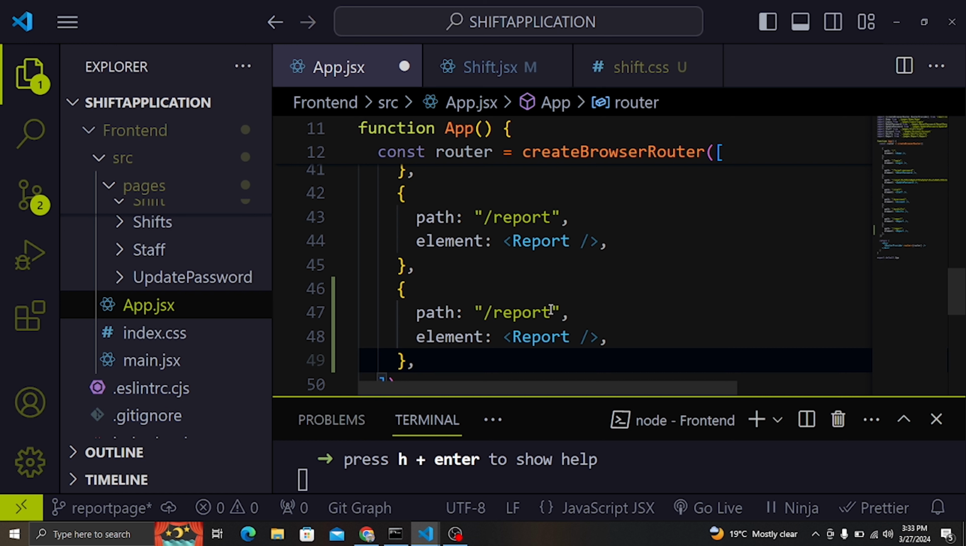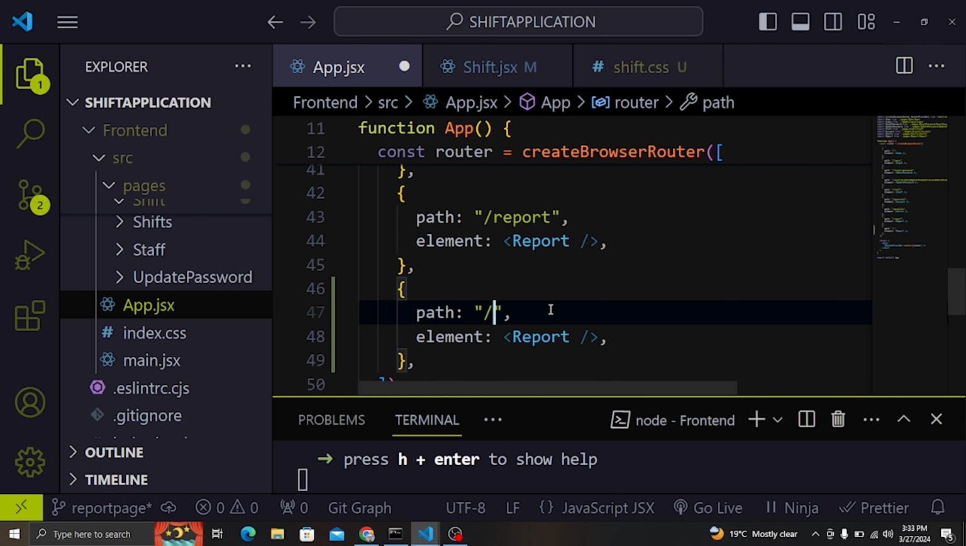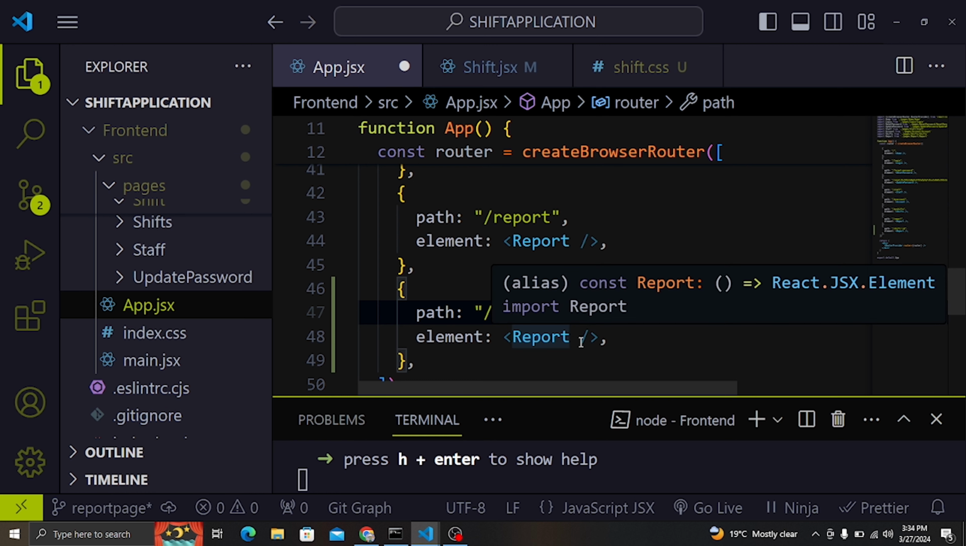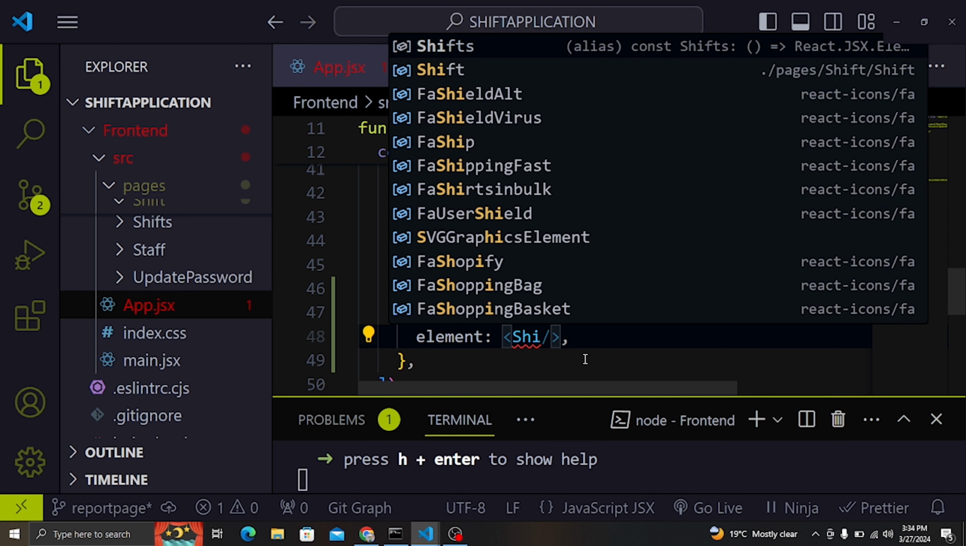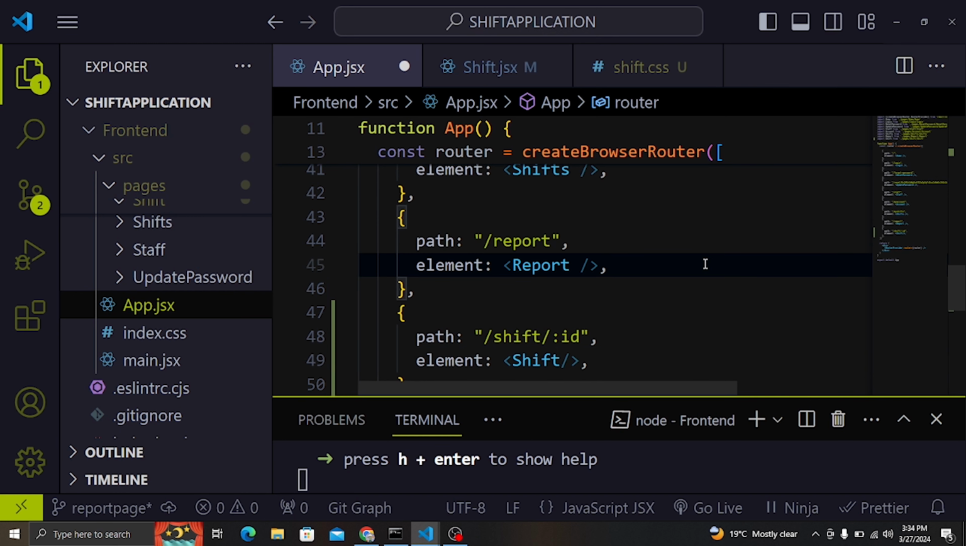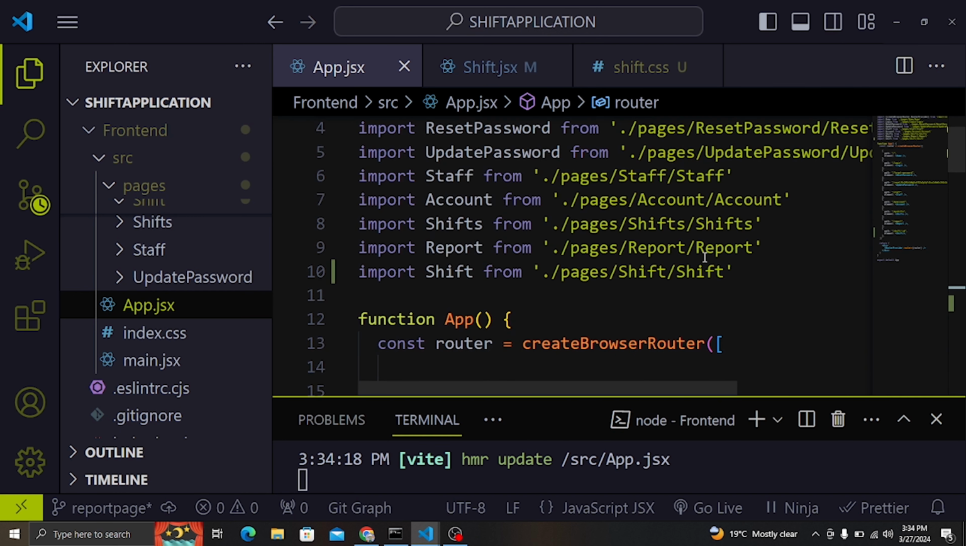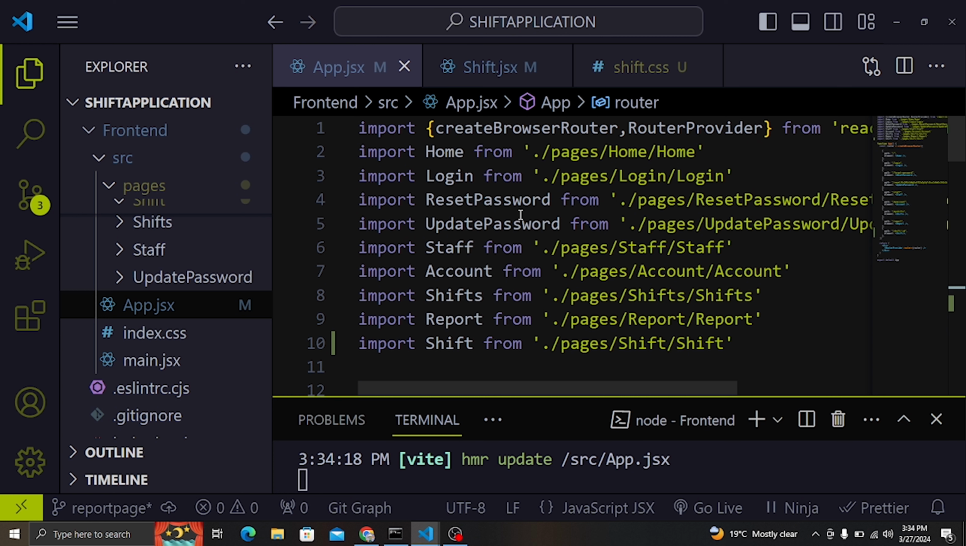This one I'm going to call shift here. But now because we also need to have an ID for that shift, we need to add this ID here. So here I'm going to also import the shift. Let me import this one from the pages. Let me see if I have imported it, and then here we can see shift from pages.